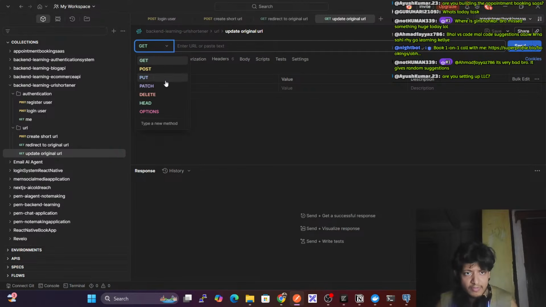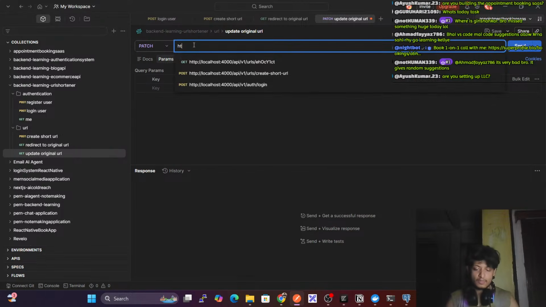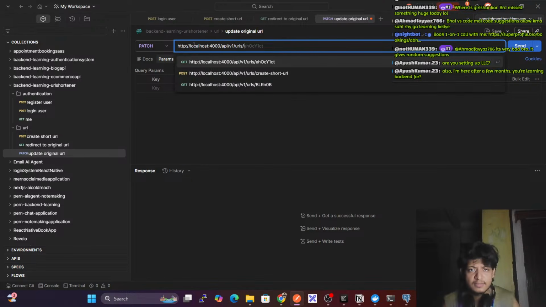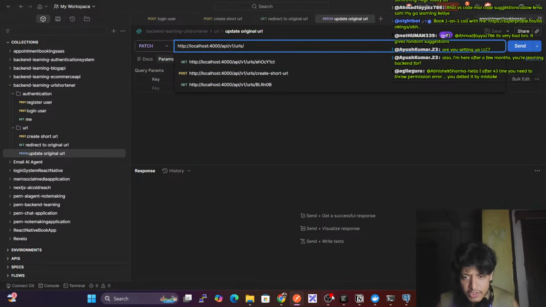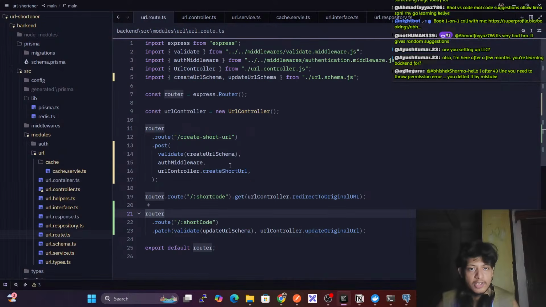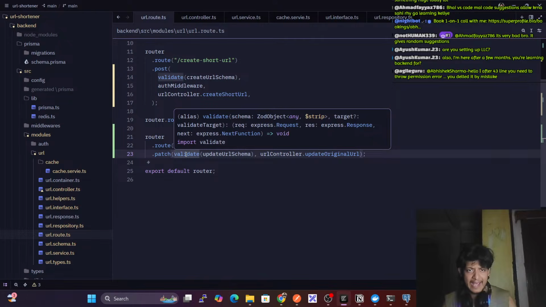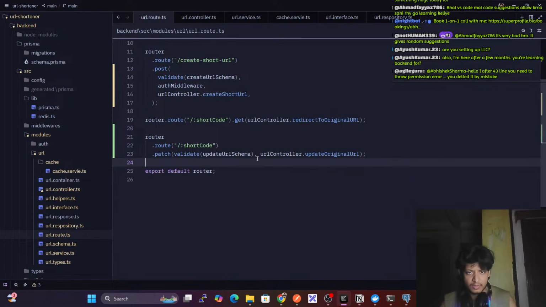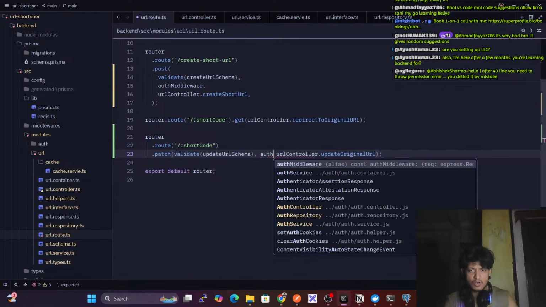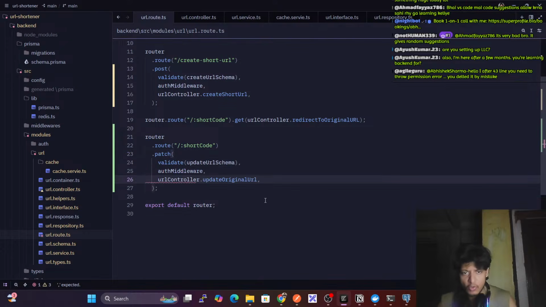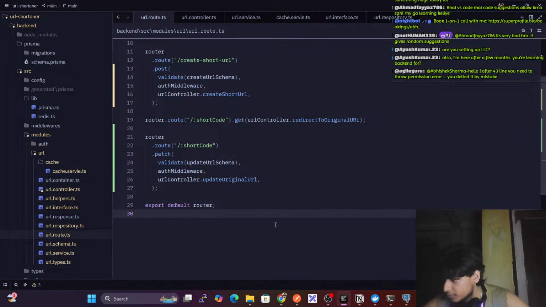And for this one we have to use patch, http localhost 4000/API/v1/urls. But for this one we also need to allow only the logged in user to do this, right? So before we do this, we have auth middleware. We have auth middleware here as well. Only a logged in user can be allowed to access this, right?